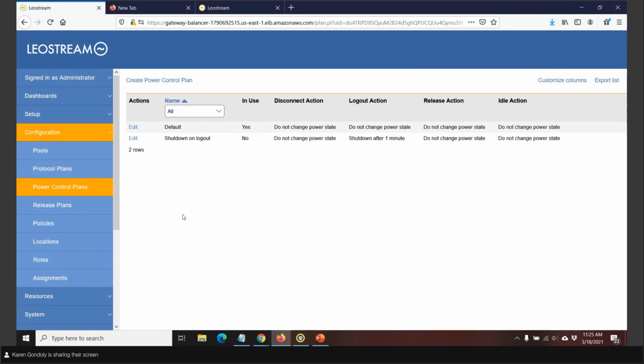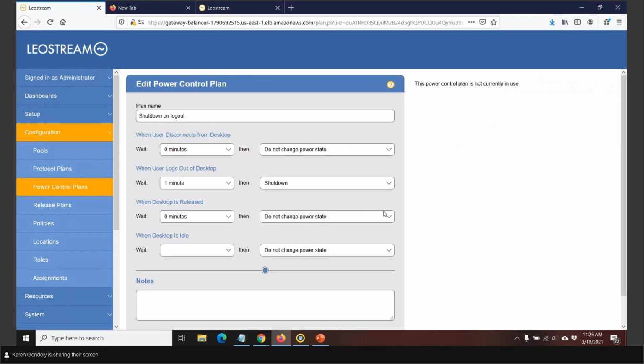Power control plans I want to point out because they're particularly important when you're looking at using the cloud. Leostream allows you to model non-persistent workflows in the cloud, so you actually delete the cloud instances when users are done. That saves you on the compute cost and saves you on storage costs. But if you have persistent machines in there, you still want to save on compute, and you can do that by automating power state. So here is where you start to see the Leostream agent come into play.